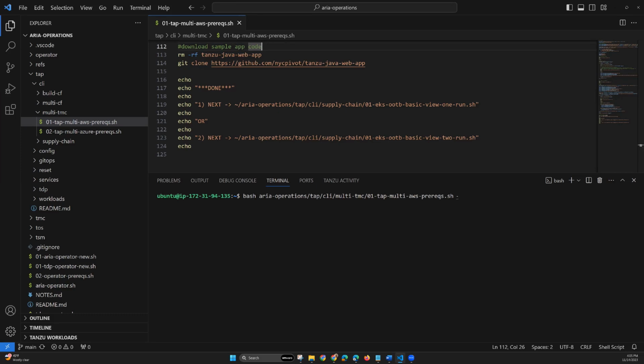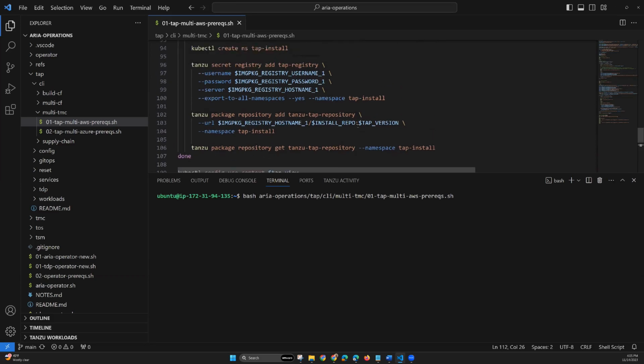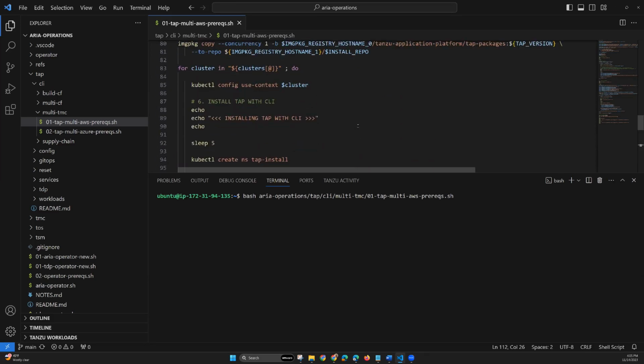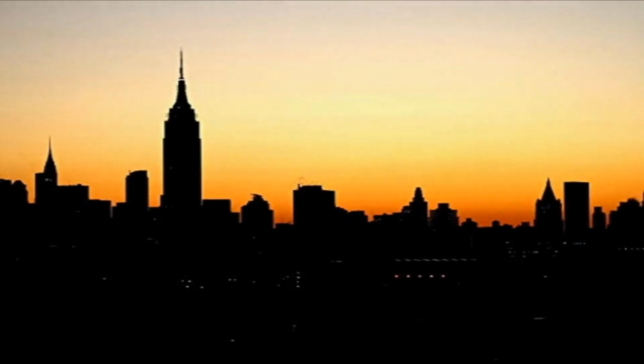I'm not going to go ahead and execute this script now. I'm going to do this offline because it really doesn't do anything much of interest here, except for that long process of copying the images. So I'll go ahead and execute these two scripts offline, and in the next video, we will proceed with installing the TAP components.